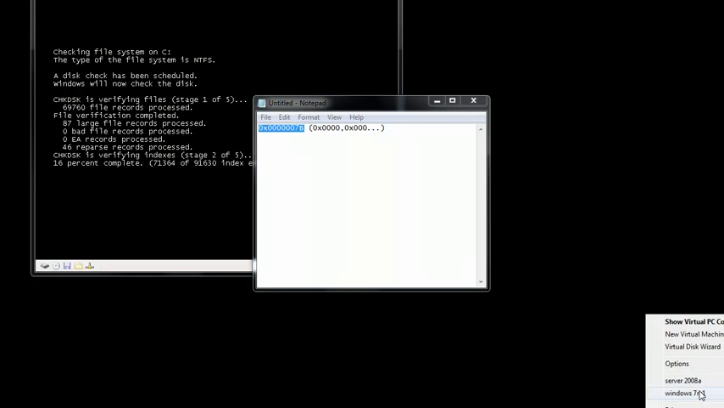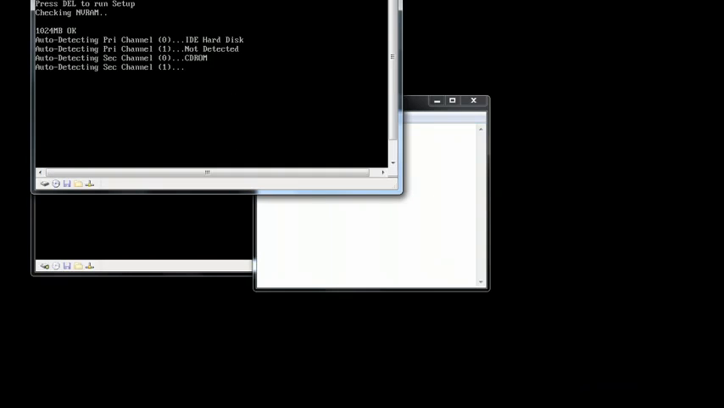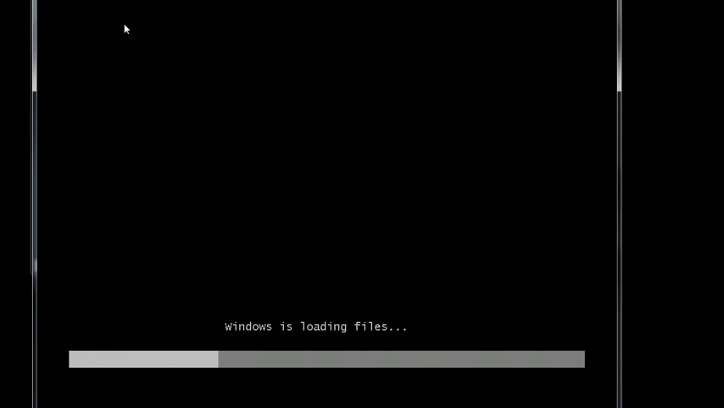So let me open up my Windows 7 machine, and I have a CD put in here. I do, yep. And it's going to say press any key, so I'm going to press any key at this point.